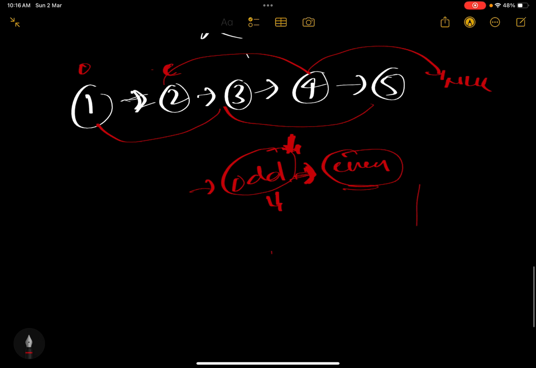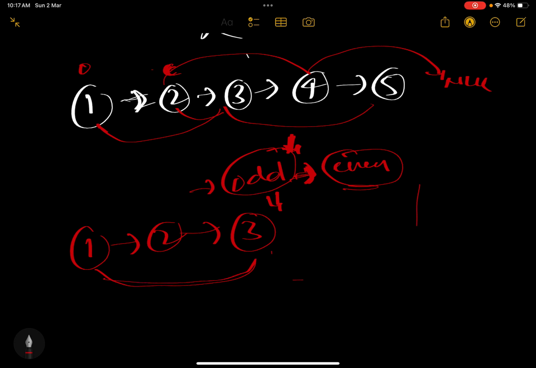I will tell you later why I told you this. As you can see, odd was here. So what I can think is, can I connect odd next to even next? See here, 1 2 3. If this is the 3 node and you want to connect these two, can you take the help of this node?